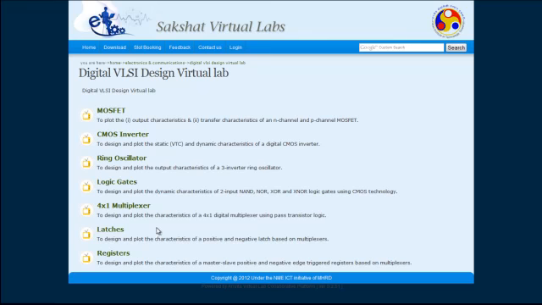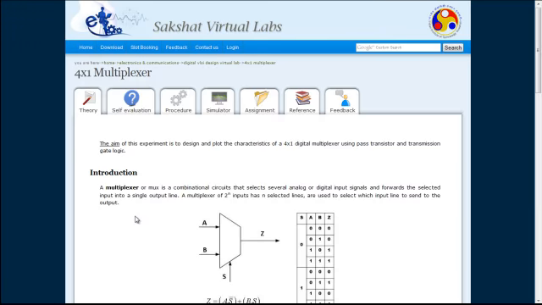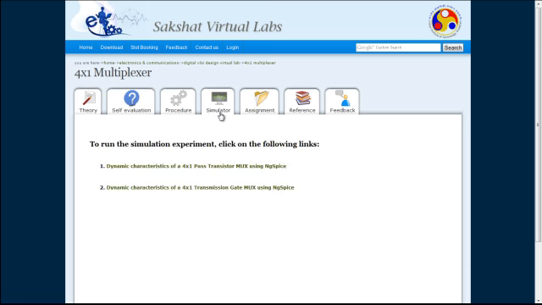Welcome to Digital VLSI Design Virtual Lab, experiment number 5, 4x1 multiplexer. The aim of this experiment is to design and plot the characteristics of a 4x1 digital multiplexer using pass transistor and transmission gate logic. Now to begin, click on the Simulator tab.